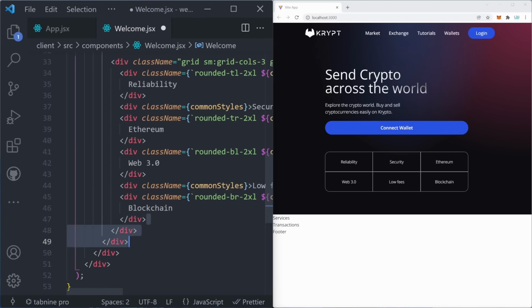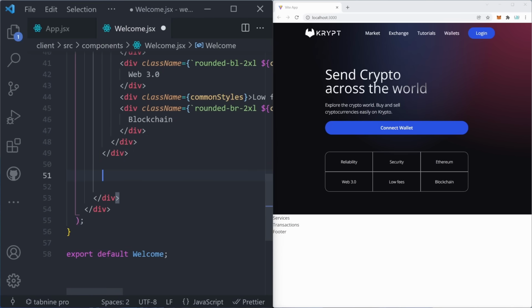Now below these divs, so right here, we can create a new div. And everything inside of here is going to be the right side of our desktop welcome view, meaning our form and that nice card that you saw at the start.